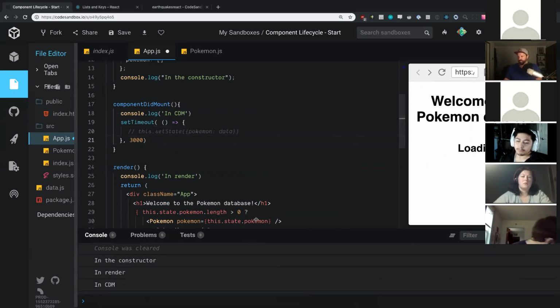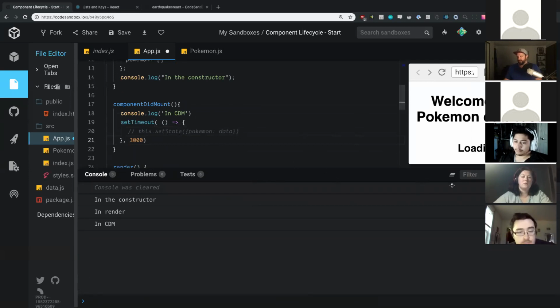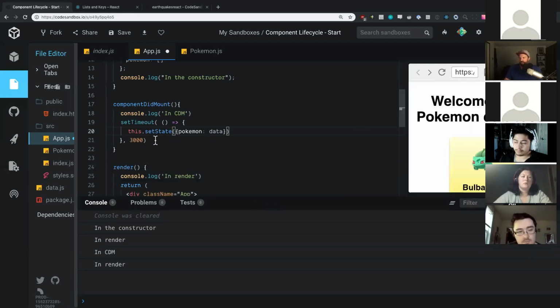So we'll see here that, let's clear this, and we'll do this. First things first, our constructor is called, our render is called, componentDidMount is called. Then, once our state is updated, render is called again, okay? Look at that. So we got render being called 2 times on our state here. So we have almost a full life cycle.